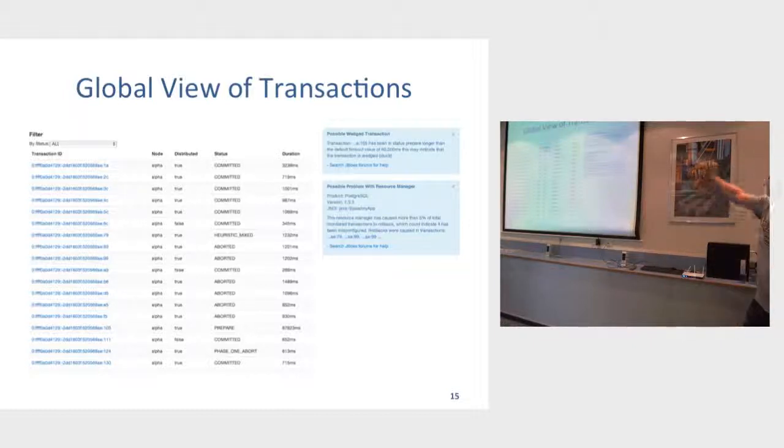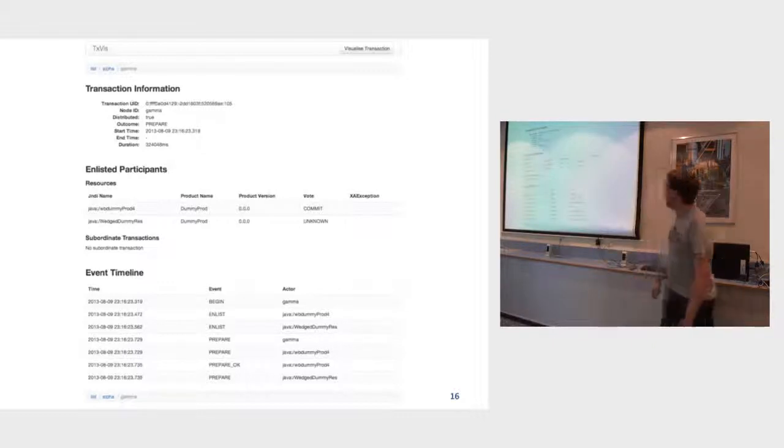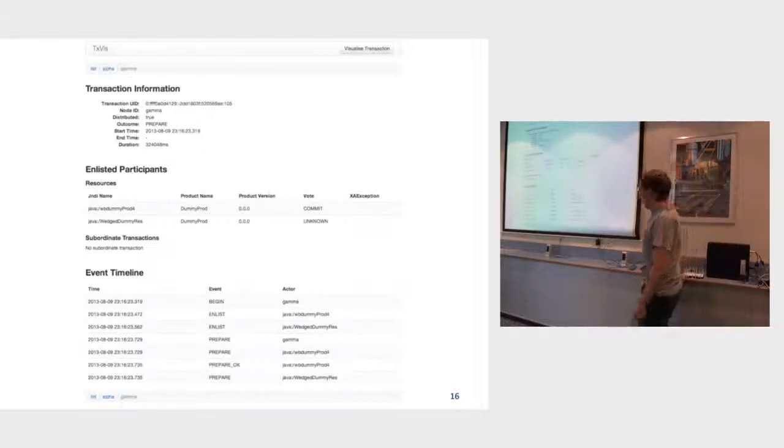And this will pop up alerts showing you any potential issues it may have detected in your system. So let's drill on. You can then drill on into the actual transaction and get some more details. So in this case, we can see we're looking at one node of a distributed transaction. We can see the current status of the transaction.